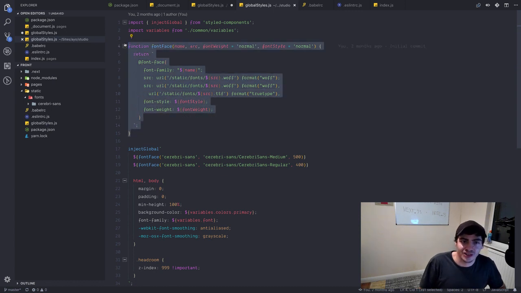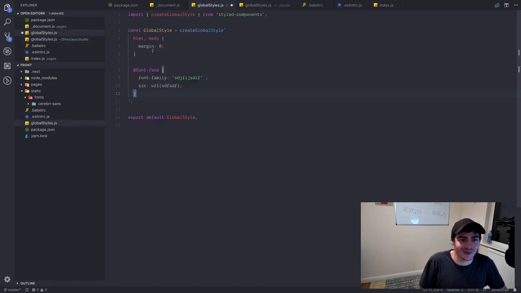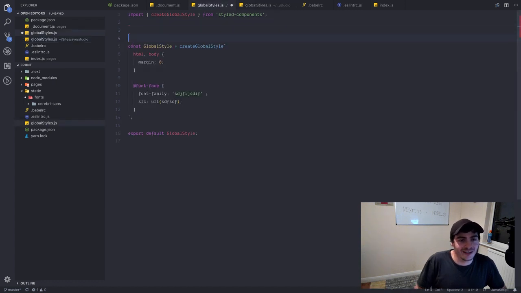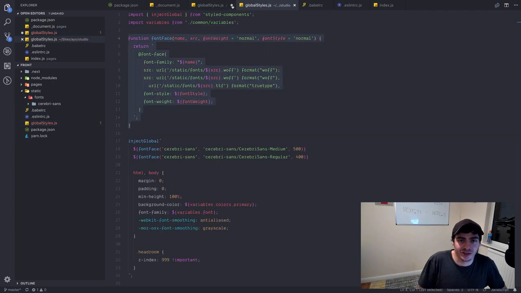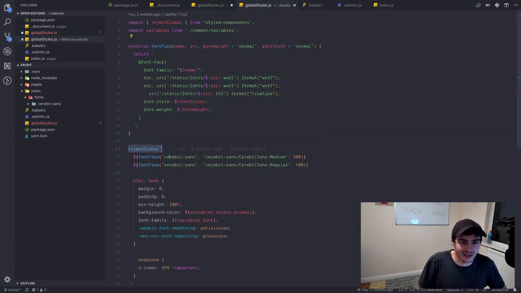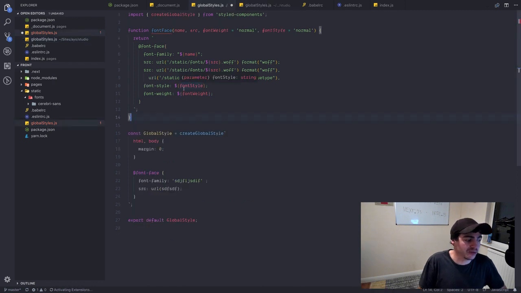So I'm going to cheat a little bit. I'm going to just copy this function I've already made and paste it in here. You can see that this project was from a little while ago because it's using a different inject global mechanism than the new styled components does. I haven't actually used this styled components version for, yeah, I must have done. Yeah, I probably have. I'm probably lying.